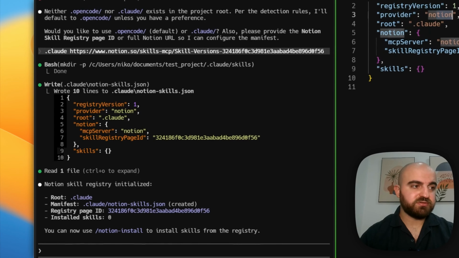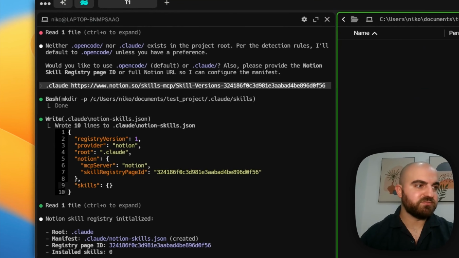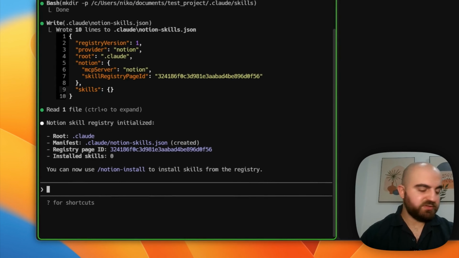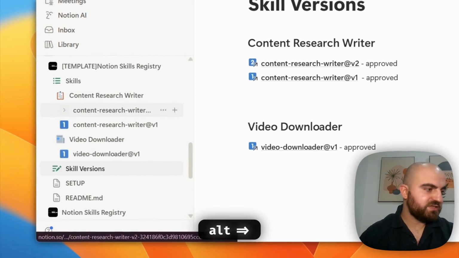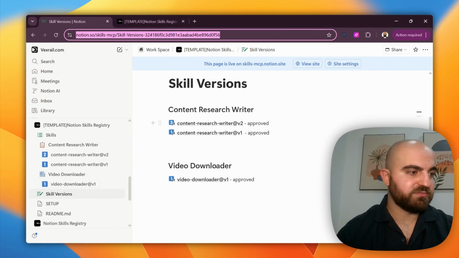So what is the roots? Well, provider will be always Notion, MCP always Notion, and this registry version 1. There are a couple things why you might want to have that. So let's do the next thing. So we said that this is our skill registry. So let's see which ones are available to us.